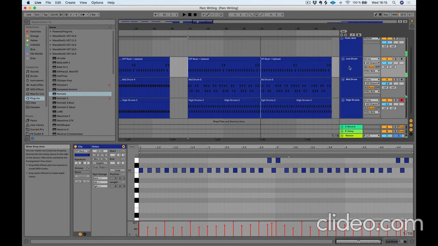And this is 3 layers, guys. This is not rocket science. I haven't done any crazy production. This is just these 3 layers and working with very specific and very basic fundamental principles of rhythm to make something really cool.